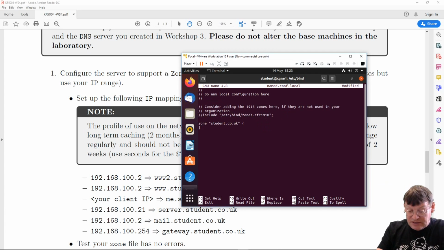If I now put in my brackets, go back from there, put my semicolon in, give myself a little indent, this is going to be type master. So this is going to be the zone that we want. Now because we're defining a zone, we're going to have to put in a file. When we're doing slaves, there's an issue where we can put slave files in as well, but we'll come on to that about optimization later. But for now, this file is located in, notice the slash at the beginning, /etc/bind/db.student.co.uk. So the naming convention is db with the URL after it.